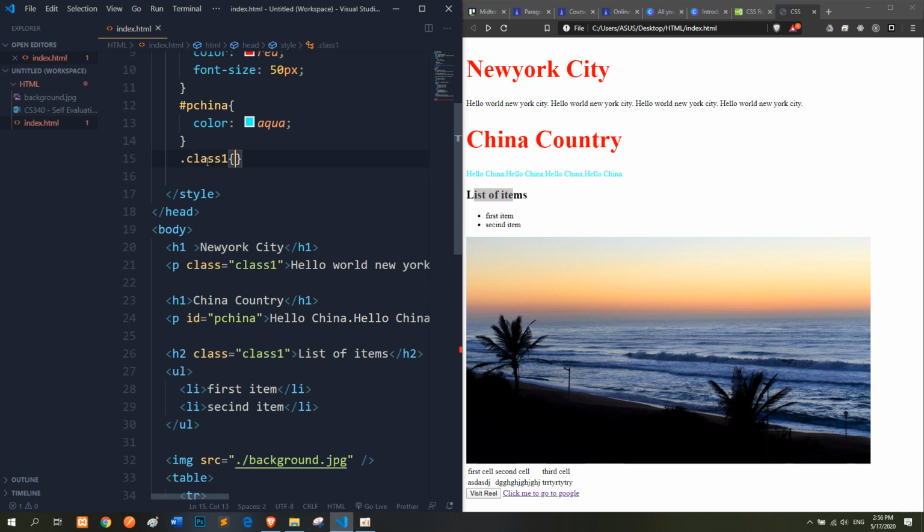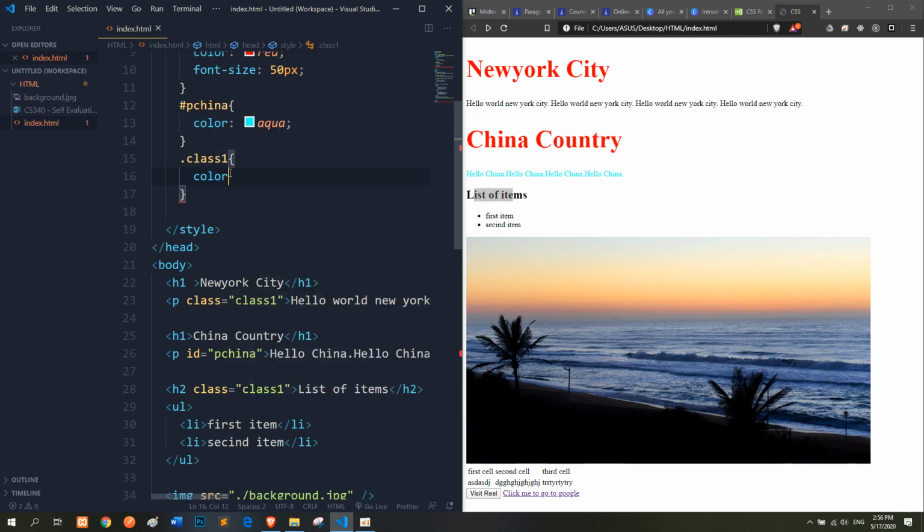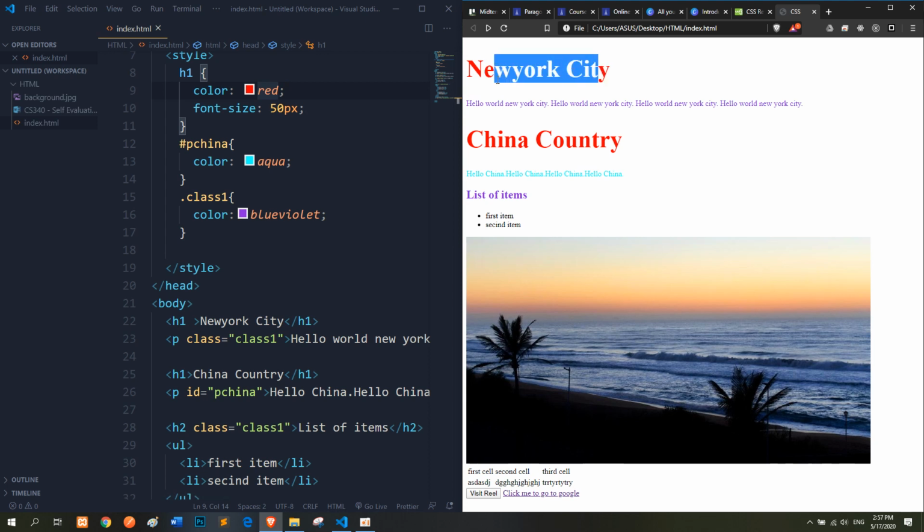class 1. Now I can apply. I say color, and I can use purple. Okay, and then now I can refresh. You see here, this p tag with class 1, and the h2 with class 1 as well, become purple. So now you can understand how we use the style, but you only know the last property. Now you know only color and font size. So now I can apply some more properties in order to help you understand more.